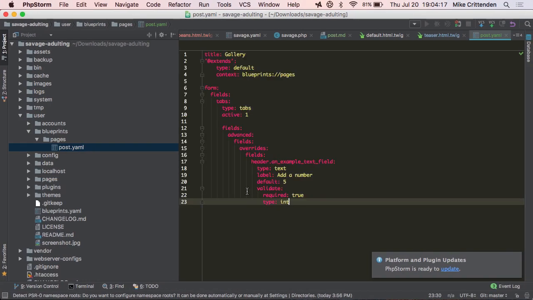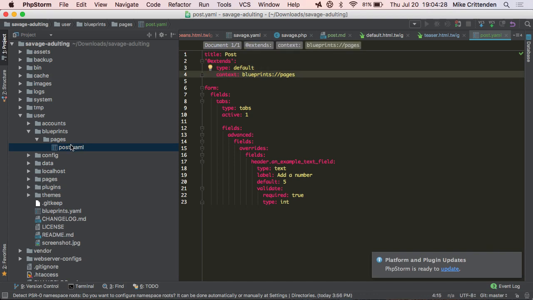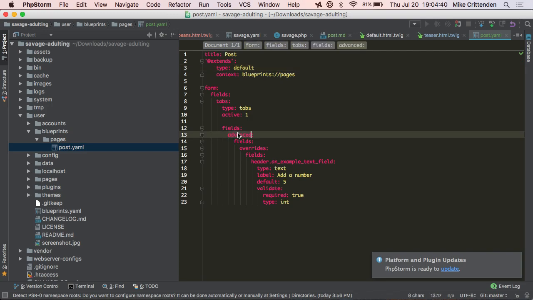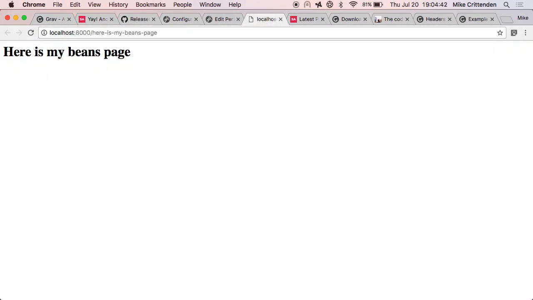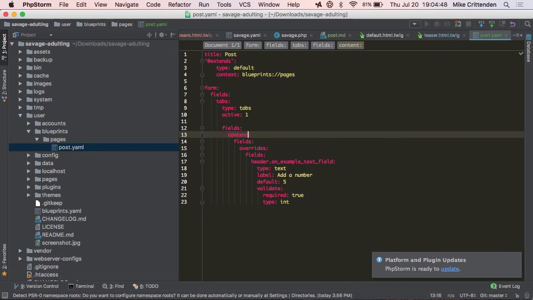So again, we're talking about YAML. Even when you're changing forms, you're still just using YAML. I'll name it posts. This is just some boilerplate. You can extend other types of blueprints. Like we could create a new one after this and extend this one that we're creating right now. But right now we're just extending the default. So down here we've got the tabs, and their example uses the advanced tab, which is this guy. But we actually want to mess with the content tab. So I'll just change this to content.